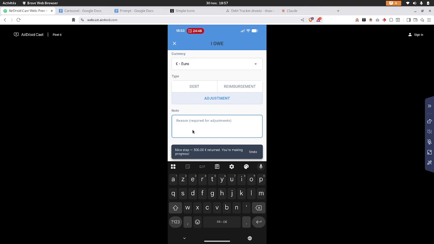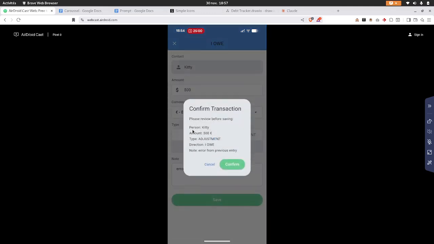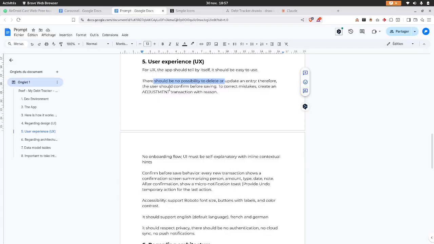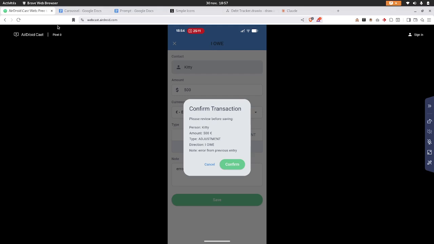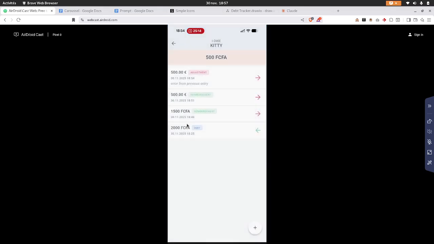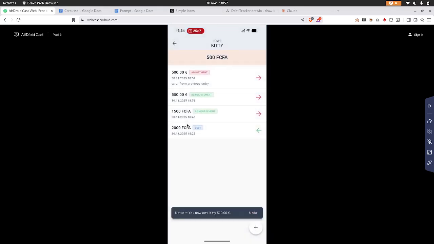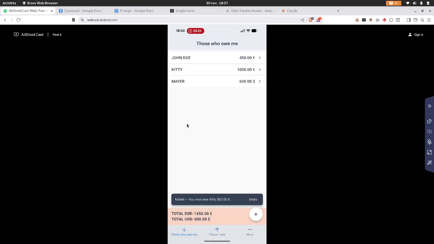I will write some error from previous entry, and I will save. I have to confirm because this has been asked. I need confirmation. You see, I need confirmation. The user should confirm before saving. To correct a mistake, create an adjustment. So this is what we are doing here. I will just confirm and you see, this one will come and it will be somehow adjusted.